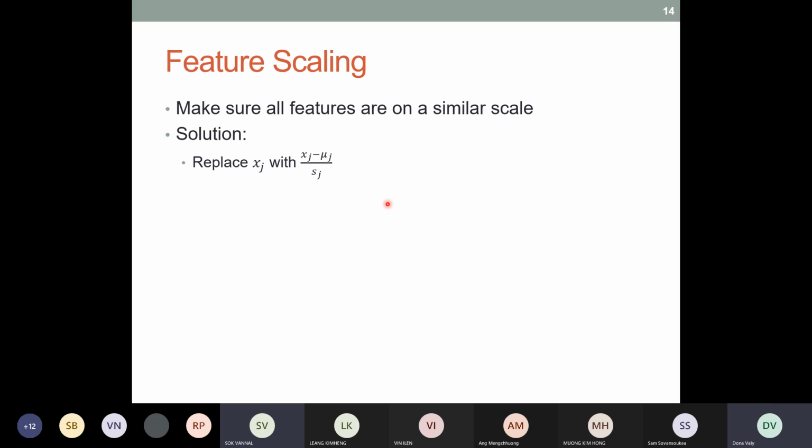That is why we will apply feature scaling. In order to apply feature scaling, we can use this formula. This is the old input feature, one of the input features, hj. We replace all of the input with this instead.